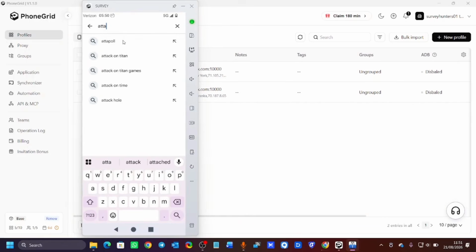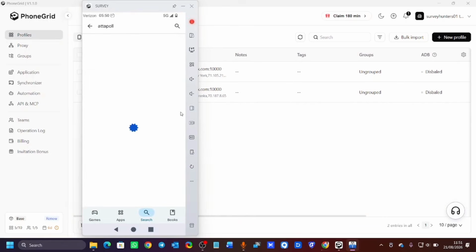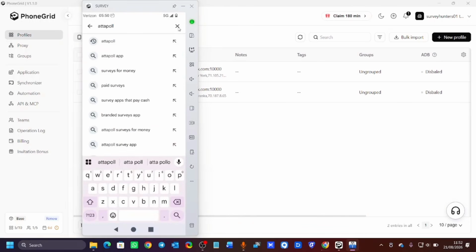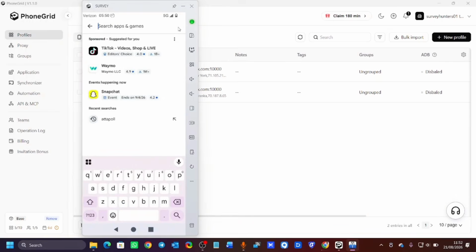Let's say I want to do Atabo. You can see you can install Atabo. You can even do pounce.app. So you can actually use this particular cloud phone for Atapol and the rest.